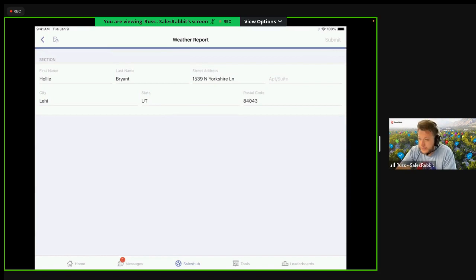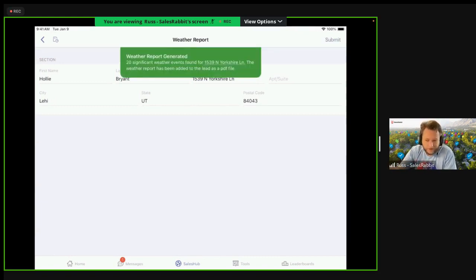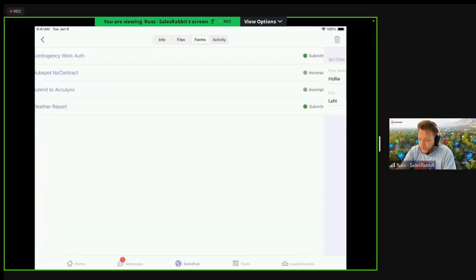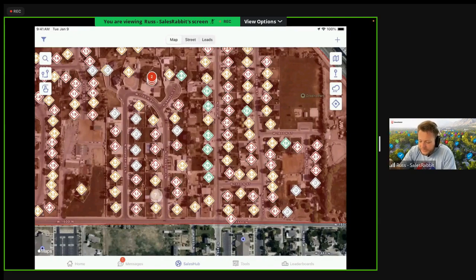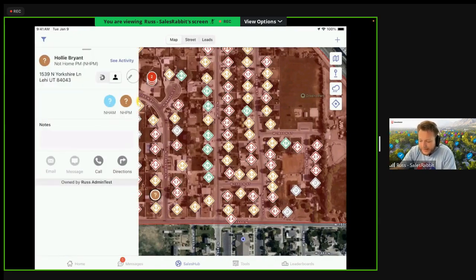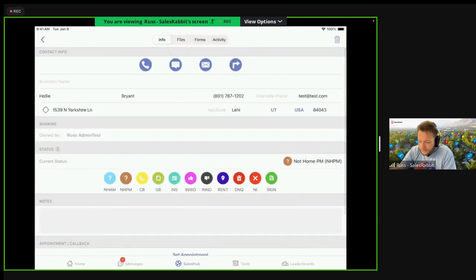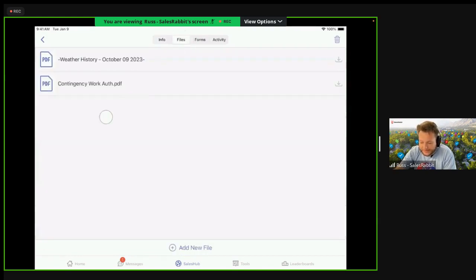What it's doing is trying to figure out how many significant weather events occurred on this property in the last 3 years, or since February of 2019. It'll then tell you how many it was able to find for this property address. Now if I want to view that weather report, we'll start from the very beginning. You'll simply click on the lead here, click that pencil icon, click on files. As I mentioned, the contingency or that signed document will automatically go to the file section, and that weather report will also pop up here. You just need to download the weather report and click on it to view.